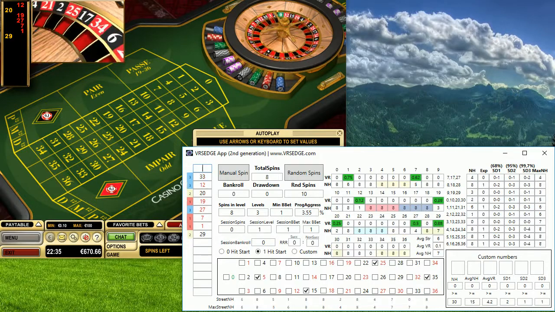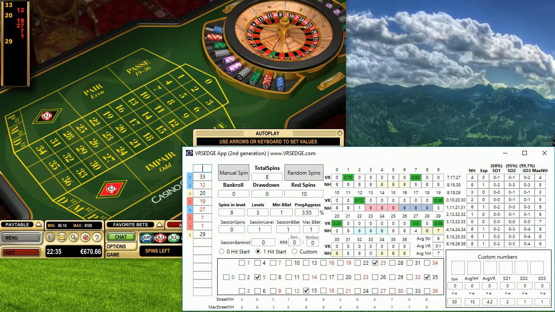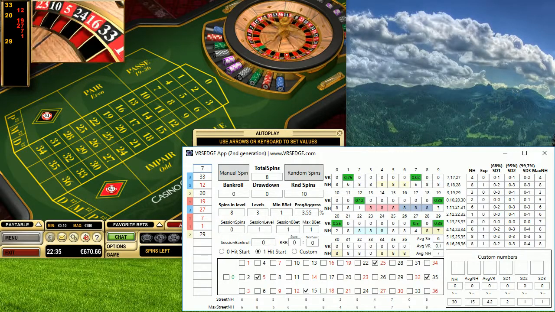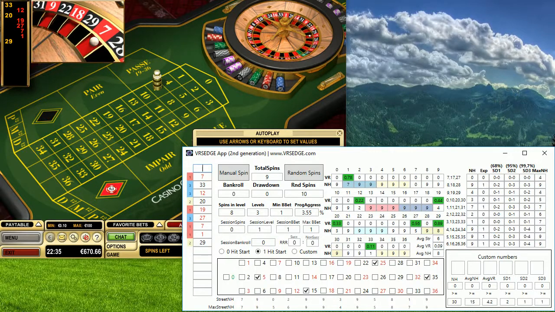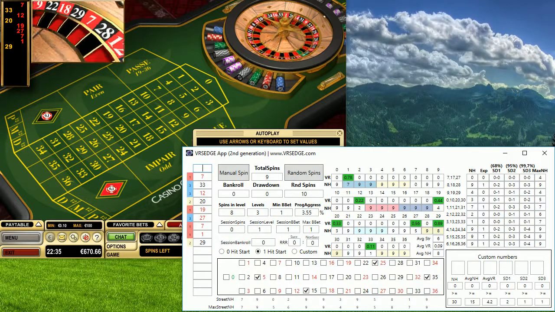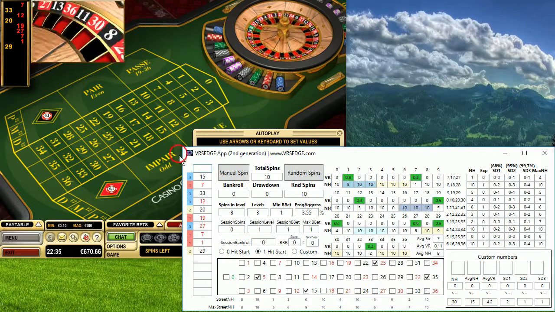I'm entering the numbers which are coming from the live roulette session. As I said, I don't know the outcomes and numbers in advance. I'm doing that because I want to show you how I play, and you can copy my style if you like and see whether you can benefit from analyzing the roulette the same way as I do.